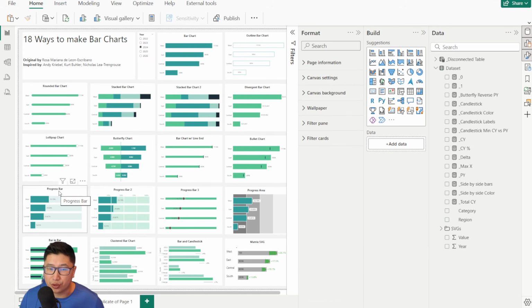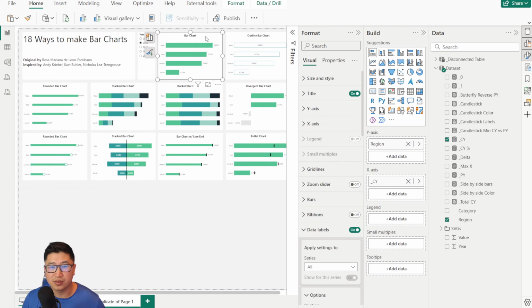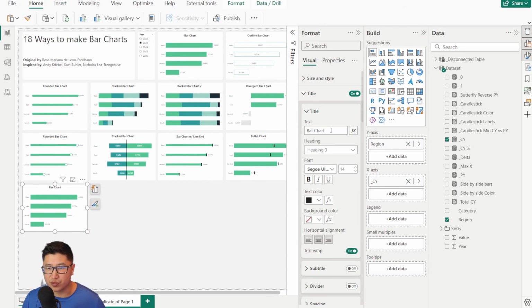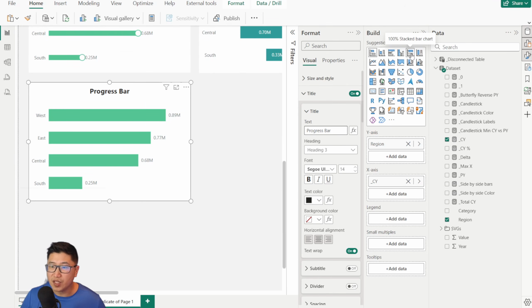The next one is the progress bar, and the progress bar wasn't really possible before, or maybe it was using stacked bars. Progress bar, but the progress bar used to be something you could make by using the 100% stacked bar chart. You just find the percentage, and add some additional things to it. But now you don't necessarily need to do that.